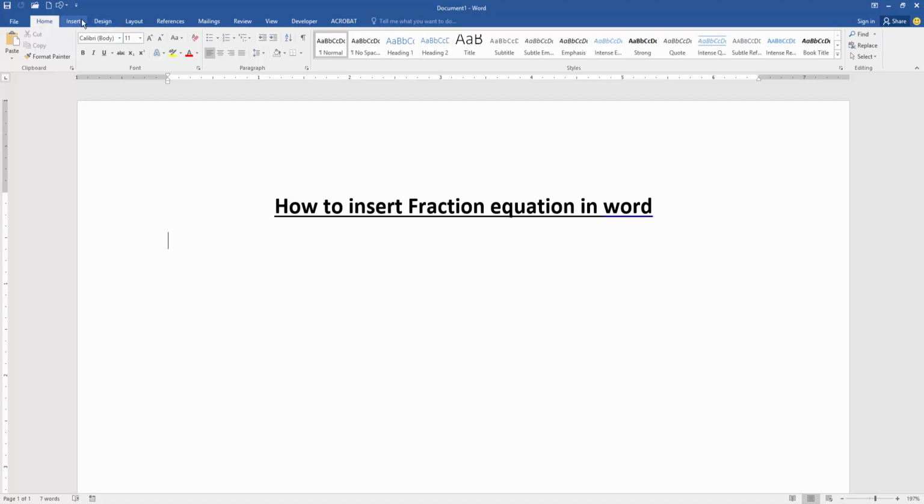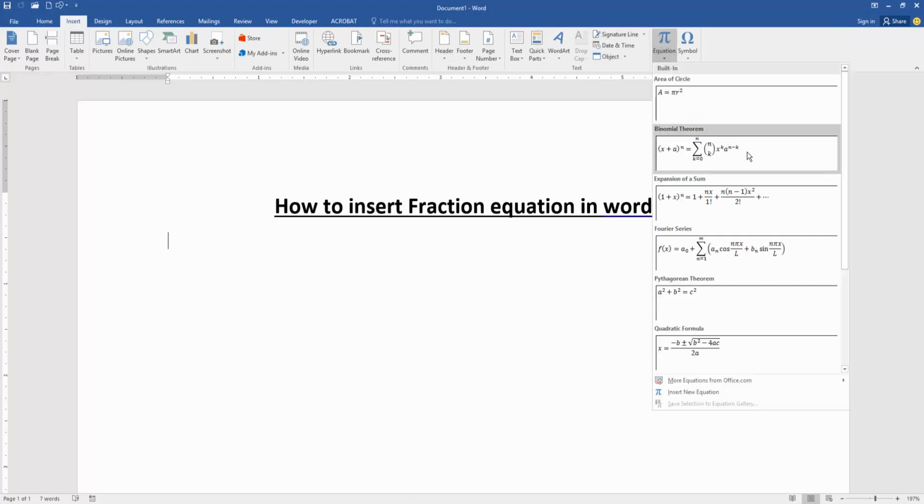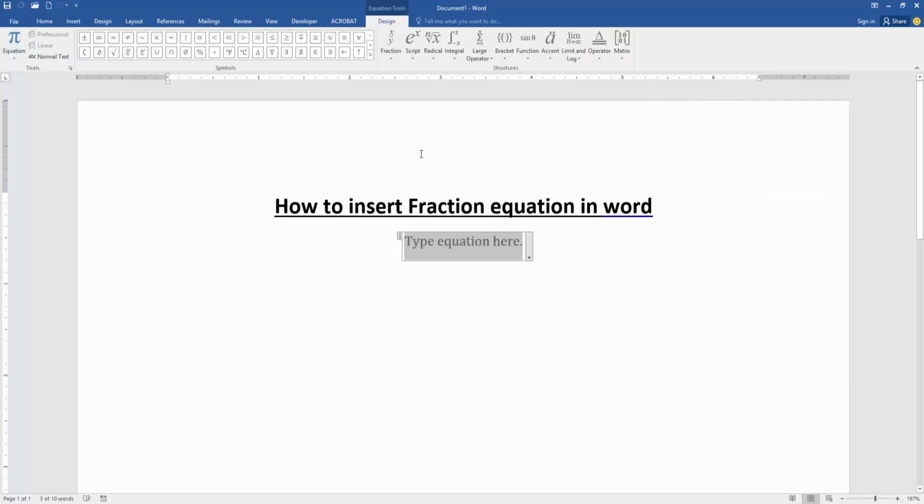Go to the insert menu. Then click the equation drop down menu. Then we can see here many equation. We select the insert new equation. Then click the equation box and go to the design menu. And we can see here many equation tools.